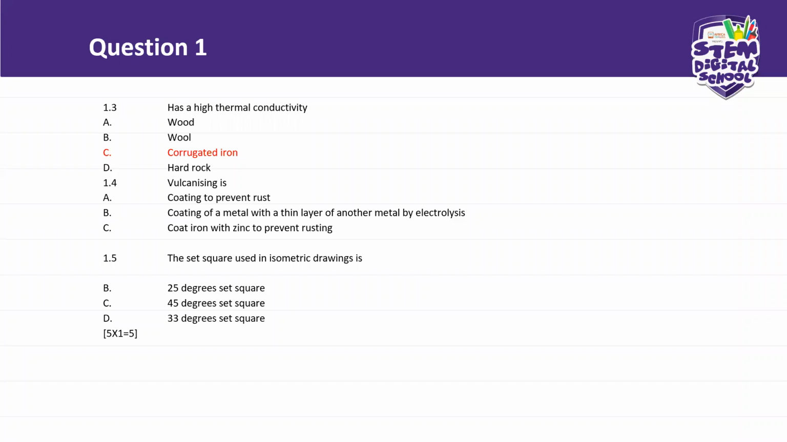1.4, vulcanizing is coating to prevent rust. Coating of metal with a thin layer of another metal by electrolysis. Coat iron with zinc to prevent rusting. Correct answer is hardening of rubber, for example, tires. It is vulcanizing.